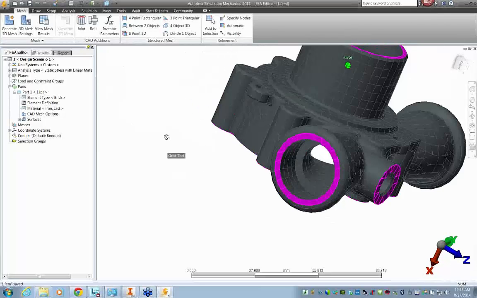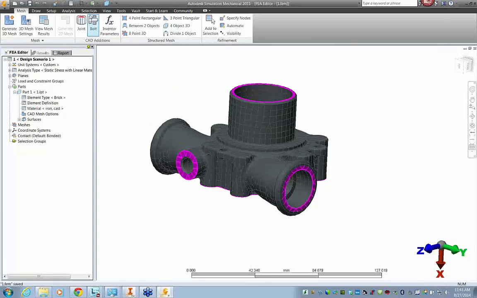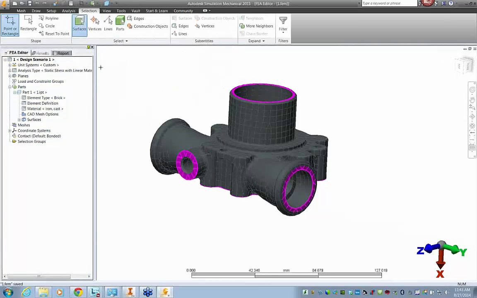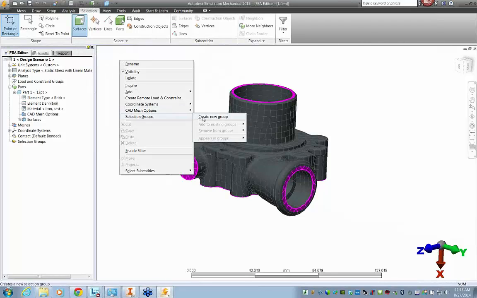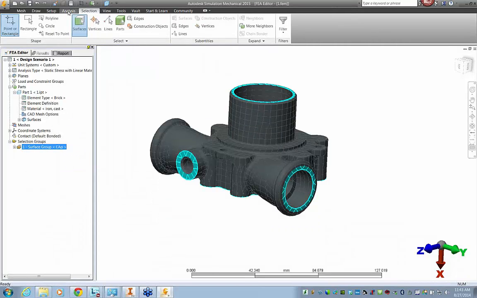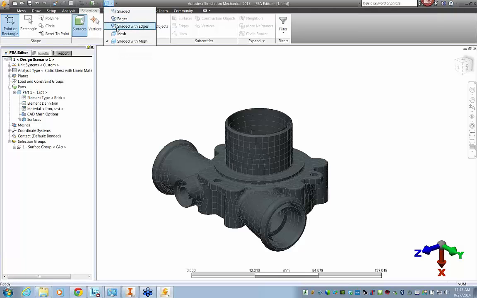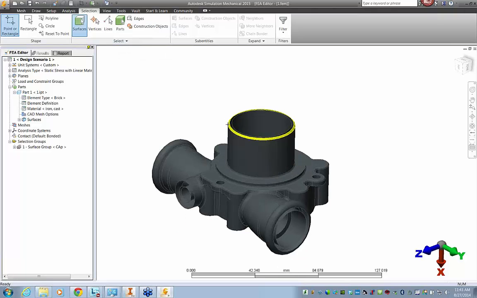Looks like that's all. So I'll also highlight how to create a group. Now that I've selected those surfaces, and for those of you who are new to SimMech, I'm in the surface selection mode. I can right-click and say Selection Group, and I create a new group. So this is my Group 1. Let's rename it and call it Cap. Okay. What I'll do is I'll select that cap and turn its visibility off. So now the visibility is off. Let's go ahead and change our visual style to just shaded with edges. You're going to see that all those caps are turned off.